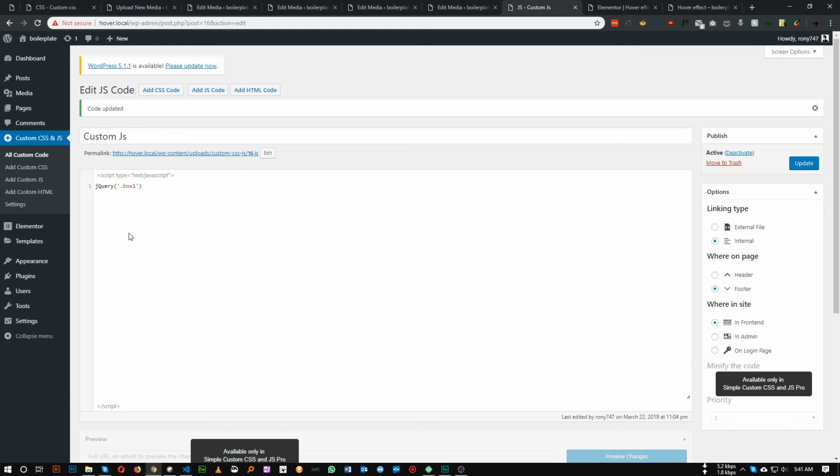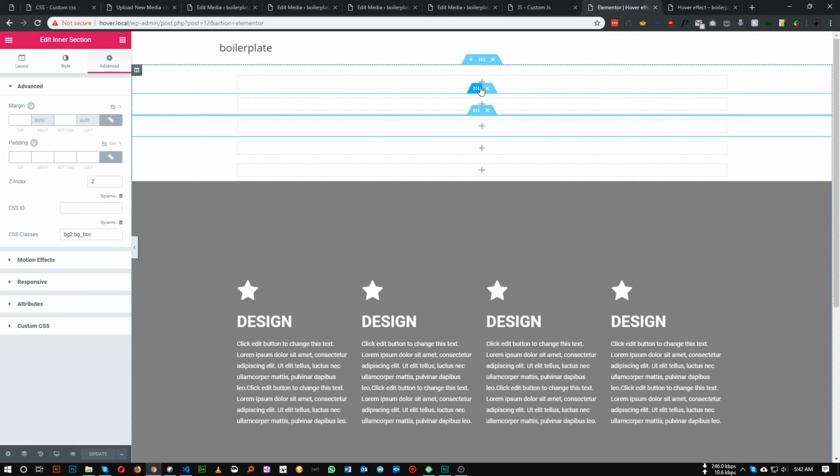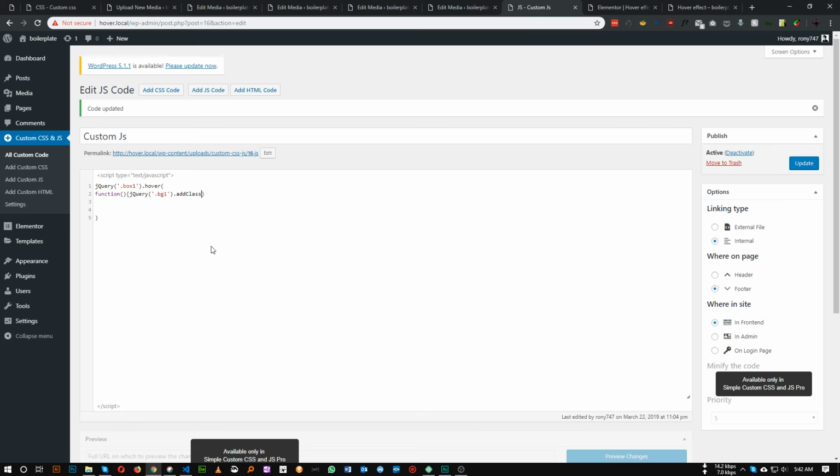So box 1 dot hover. So if I hover over box 1, this code will run. Okay, what will be the code? Let's add a function. So if I hover over box 1, the background one will get a CSS class. So the background one is this section. As you can see, it has a class of busy1. So the background one will have a class.